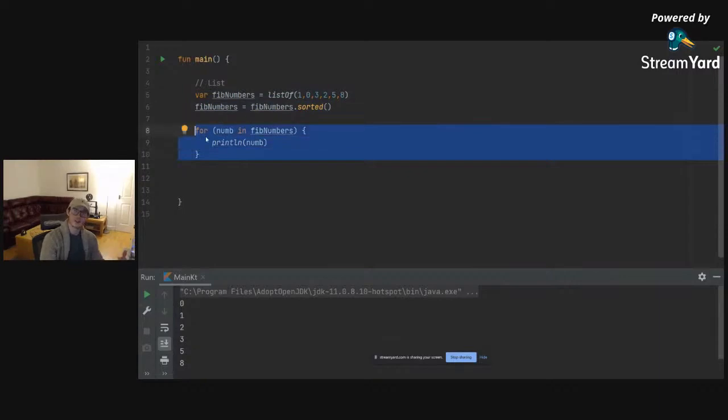Now, this is all fine and well. This is the de facto standard for writing a for loop. In most languages, you write a for, then you do some curly braces. But also there's a functional way to do this as well.